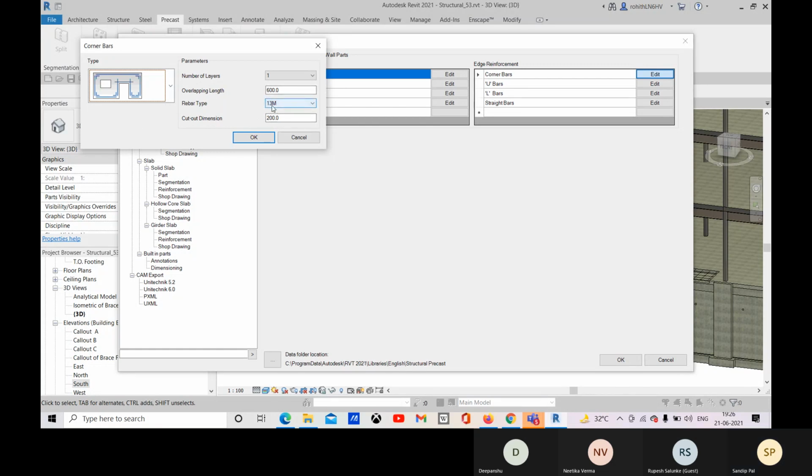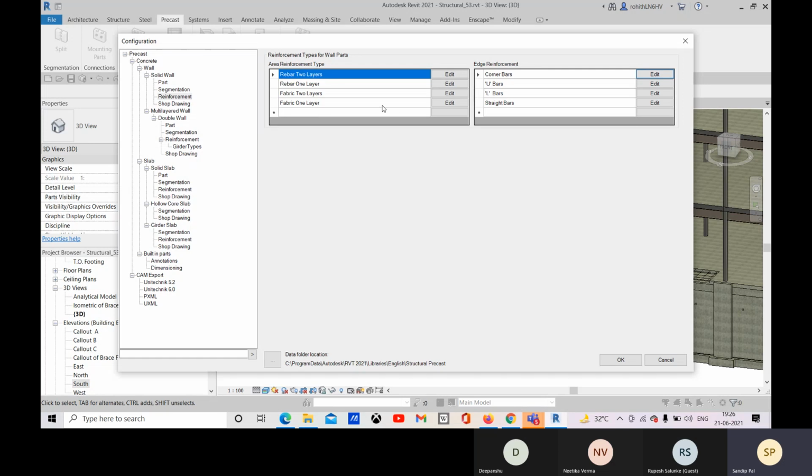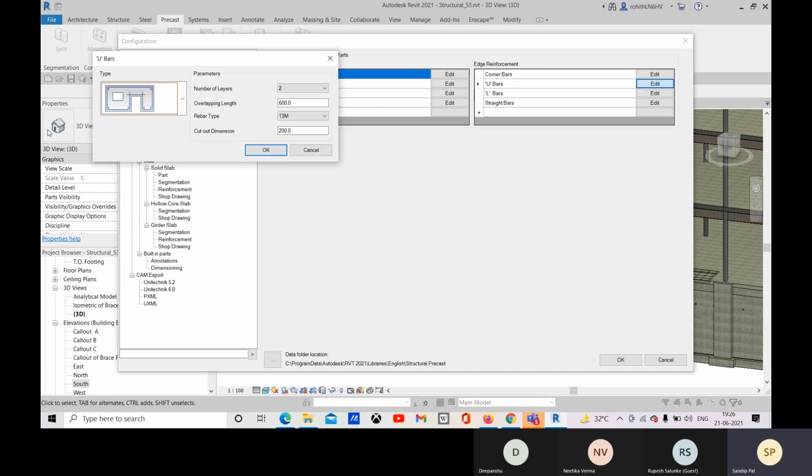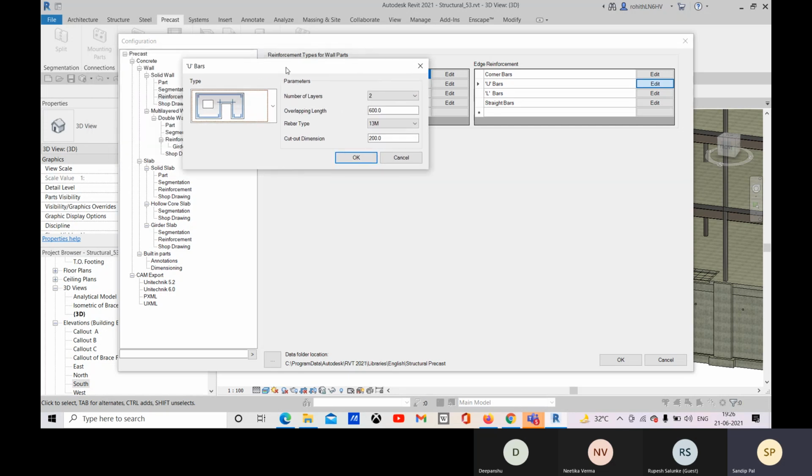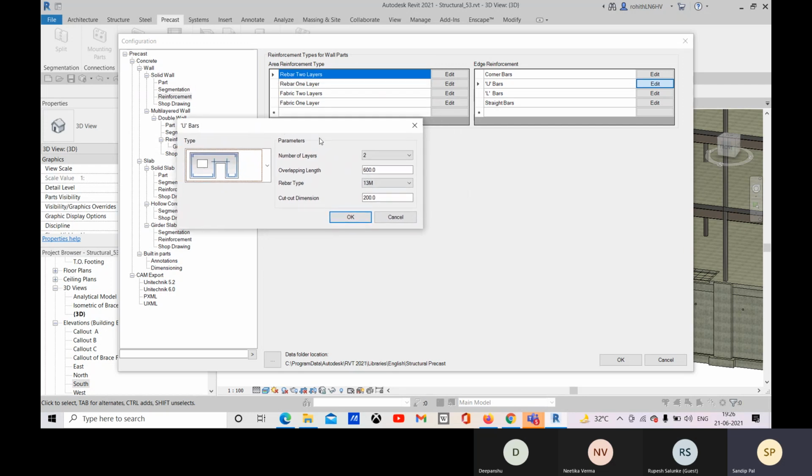So for the overlapping length, let me go with 13 into 50. That will be 650. And the number of layers you can mention like one, two or three. I'll go with one, and the cutout dimension is fine. Now click on OK. For U bars, if you want to place any U bars there, it's not needed because we don't need any U bars for that particular segment.